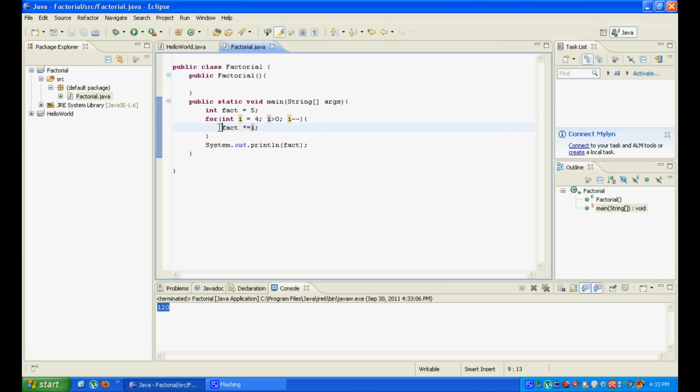And then it simply runs fact times equals i. So this is literally saying fact is equal to 5 times 4. And then it's setting that as the value for fact. And then when it runs this again, it's going to say 5 times 4, which is 20, times 3. And the reason I went down to 3 is because of this i minus minus. Whenever you use a for loop, you're going to be using 3 conditions, or at least 2 conditions, normally 3.